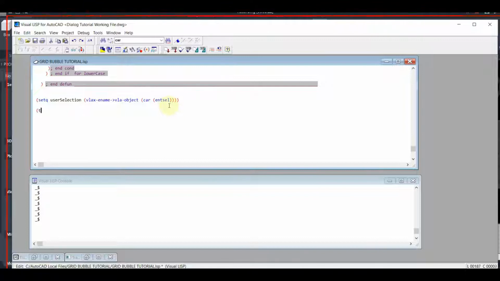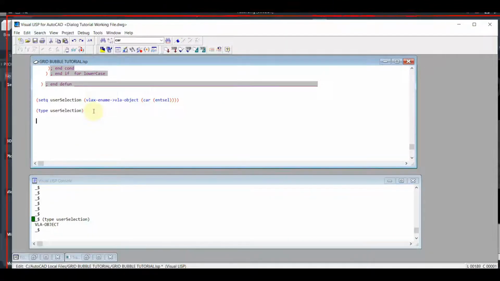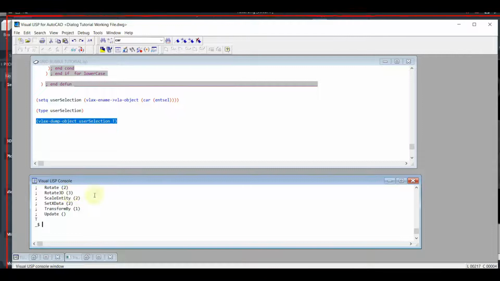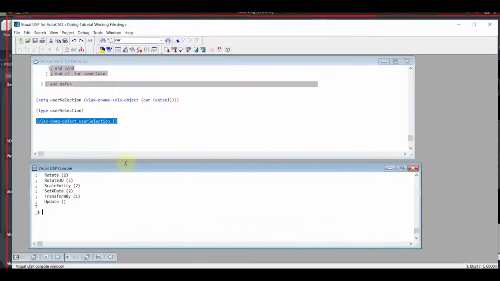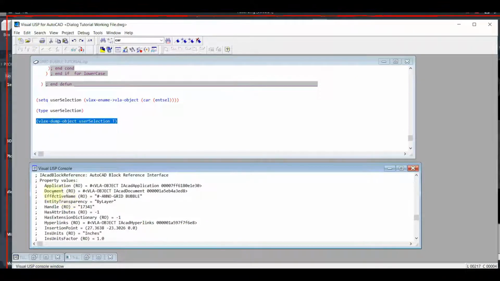So just for kicks, let's do type user selection. It's nice to know what you're dealing with as you go through your code. VLA object. So let's dump object user selection true. Let's see what that pumps out. Okay, so we got all our properties.